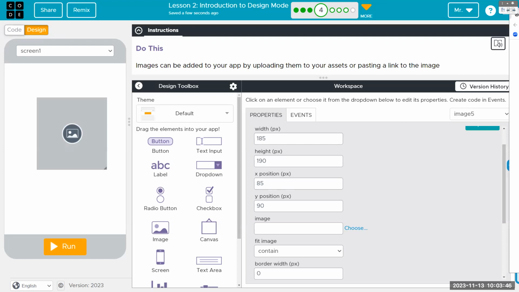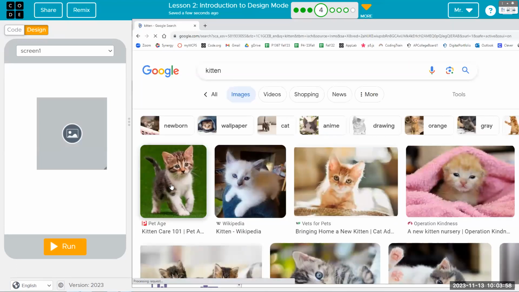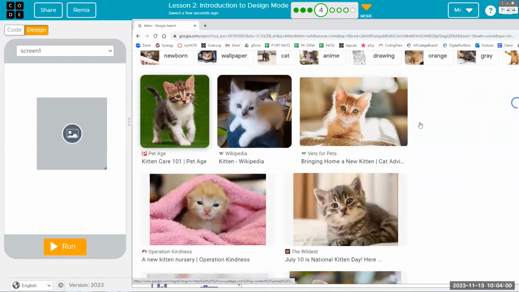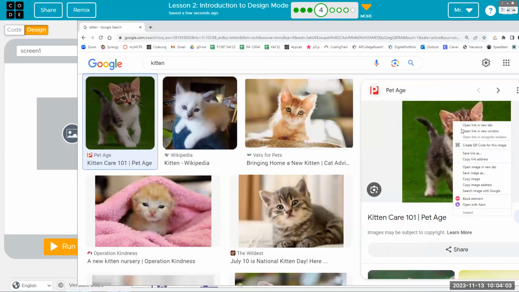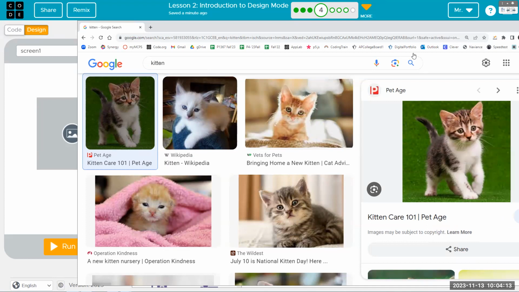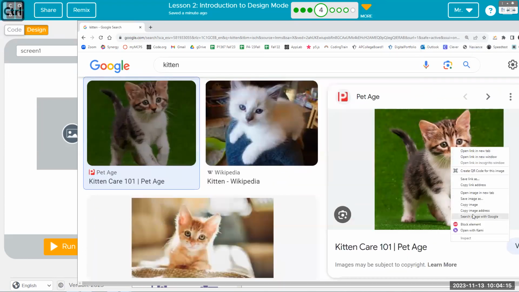Okay, so if you do an image search, and it doesn't have to be a kitten, but why not? And you have an image that you like, you can right click on it in various places, either in the website, but sometimes it won't let you, MCPS won't let you go to the website. You want copy image address. Yeah, it doesn't get any bigger. Copy image address.